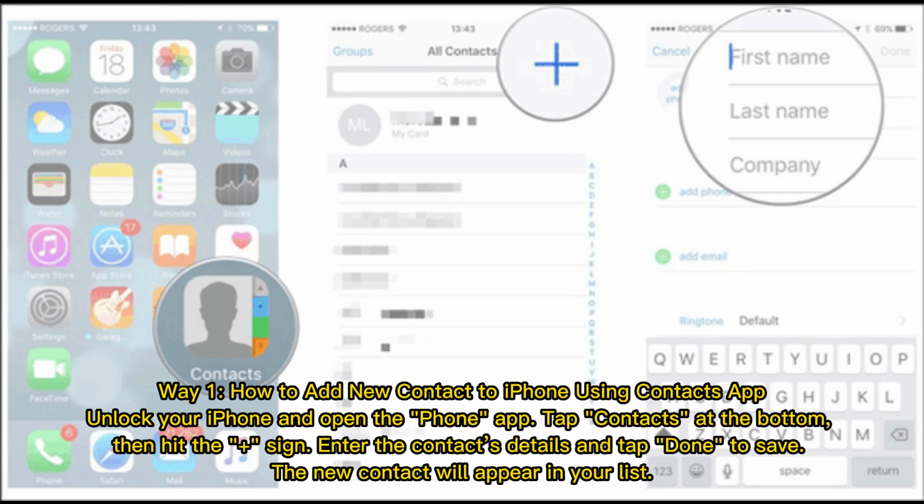Way 1. How to add new contacts to iPhone using Contacts app. Unlock your iPhone and open the Phone app. Tap Contacts at the bottom, then hit the plus sign. Enter the contact's details and tap Done to save. The new contact will appear in your list.